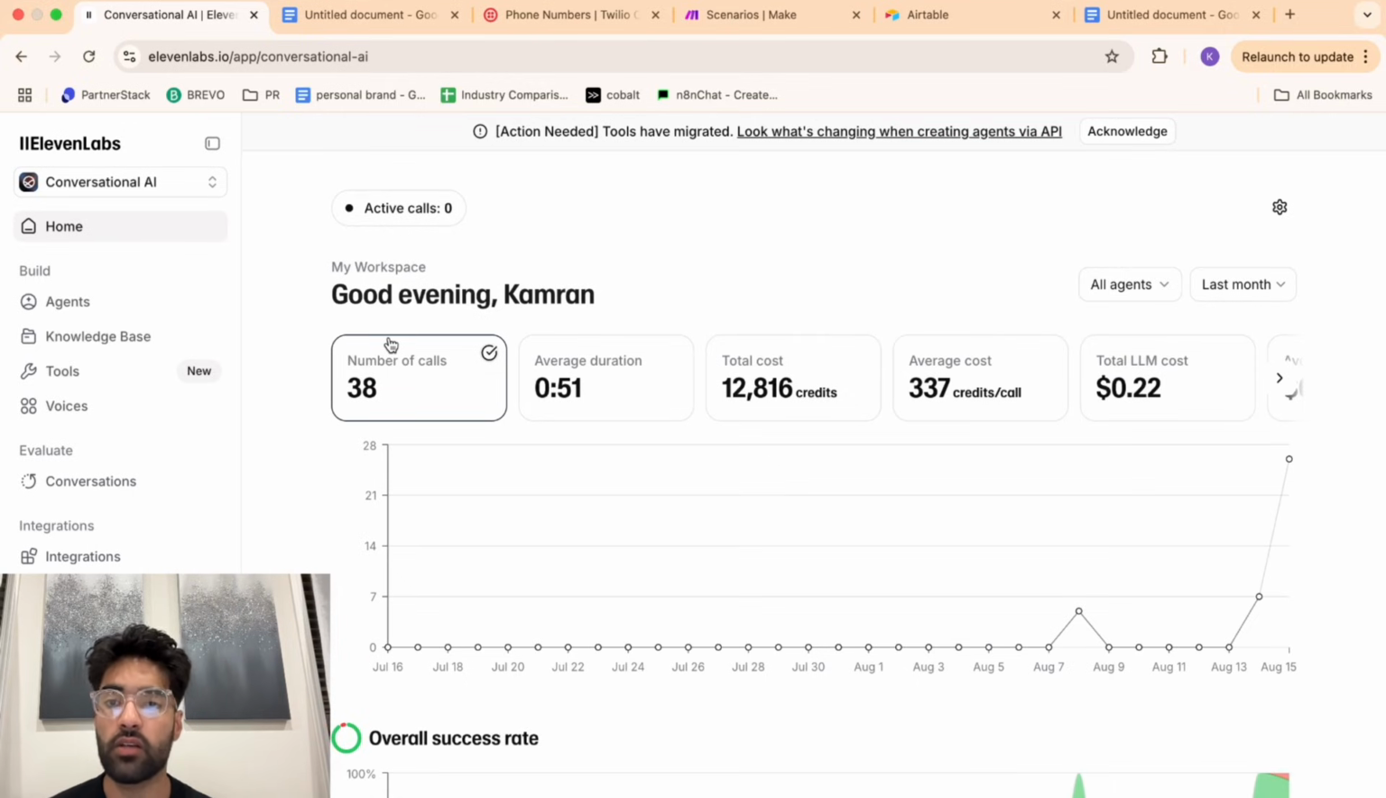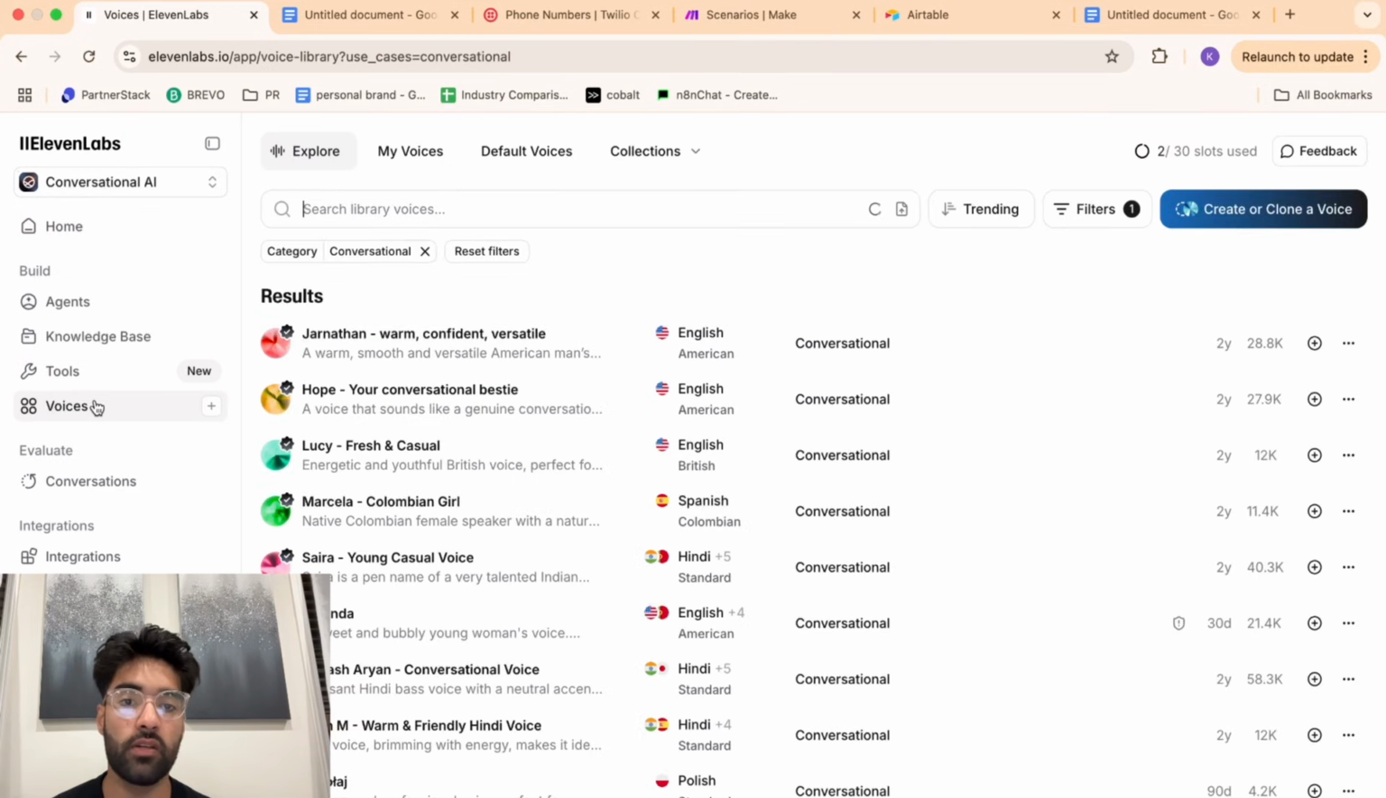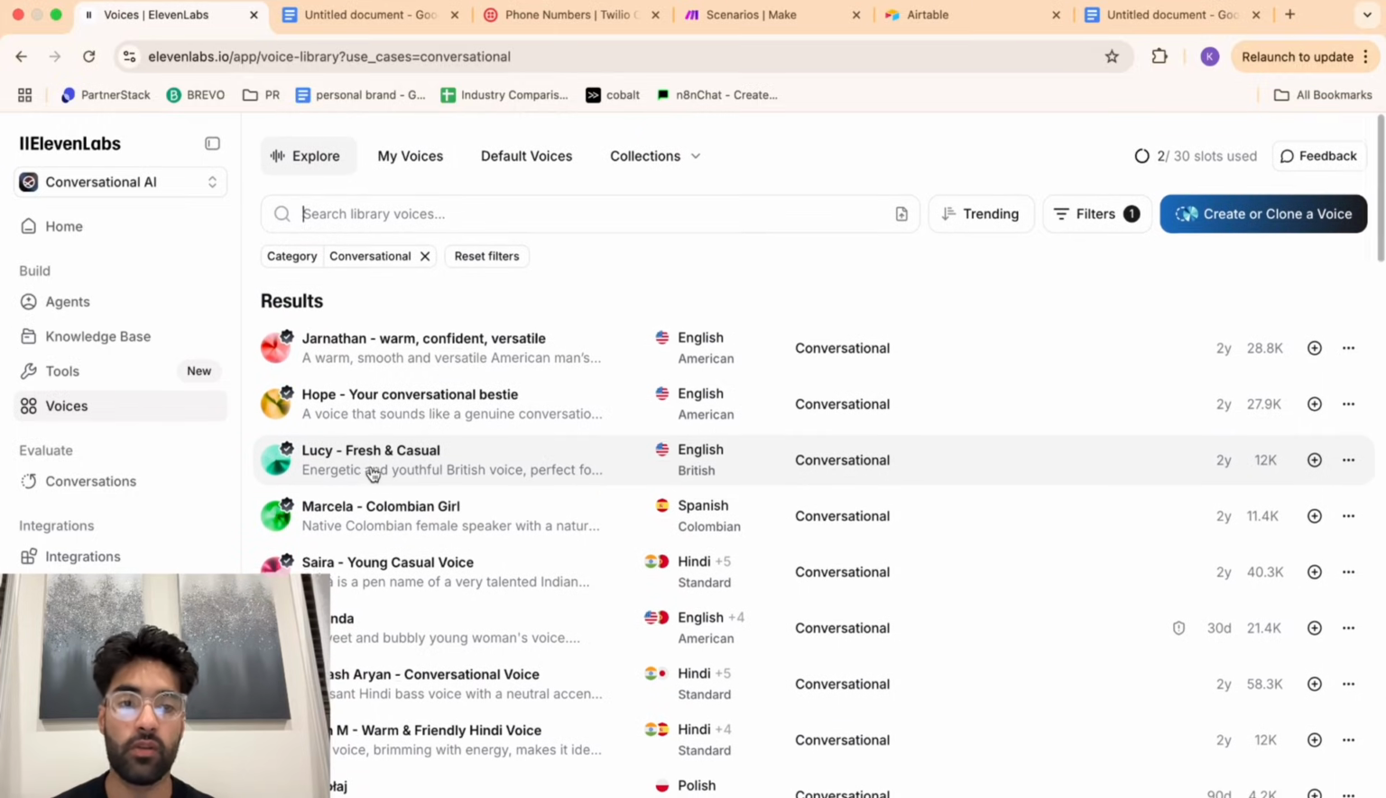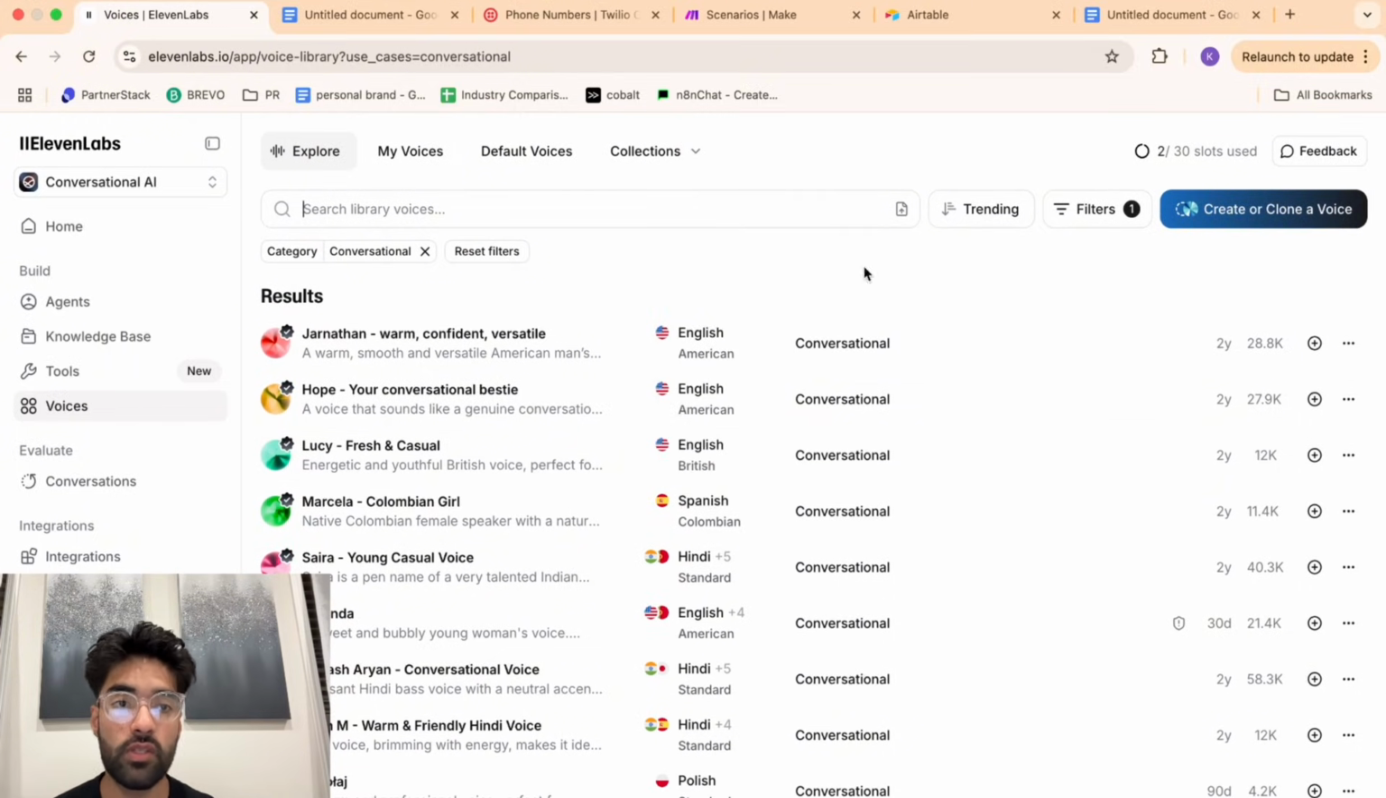On the left-hand side, you're going to see a bunch of options. Agents, knowledge base, tools, voices. Agents is where you build the AI. Knowledge base is where you give it context about the business. Tools is where you are able to connect it to a calendar, to a CRM, all of that. And then voices is where you can basically choose a voice for your AI agent. You can either pick from the list here, which, there's thousands of different voices that you can choose, or you can create or clone your very own voice, all right?